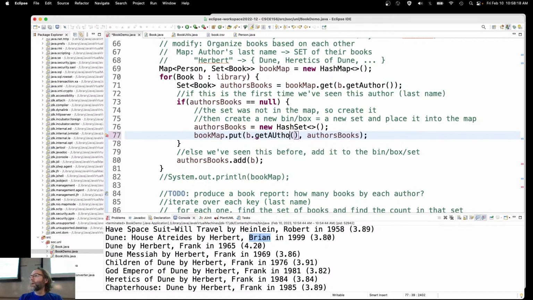b.getAuthor. There we go. So why is it so much better to use a person object than a string object? First of all, you've got more information. It's not just their last name. It's their last name, first name, et cetera. You don't have the problem of mistaking Herbert Brian for Herbert Frank. And the real argument for why you would want to do this is because it's closer to reality. An author is not a string of characters. An author is a person. This object-oriented programming way of approaching things means that you're modeling the real-world problem much closer than if you just represented everything with a string.